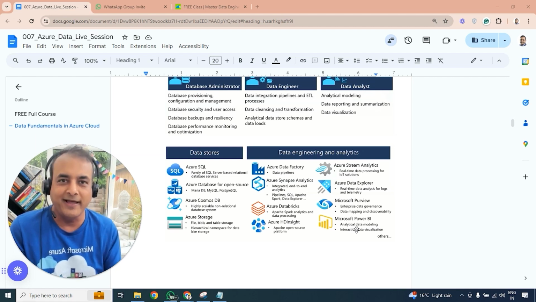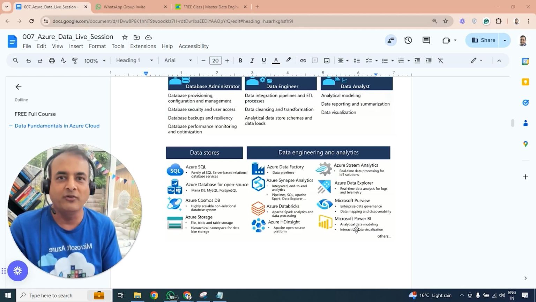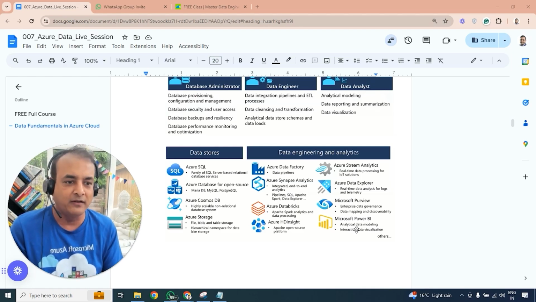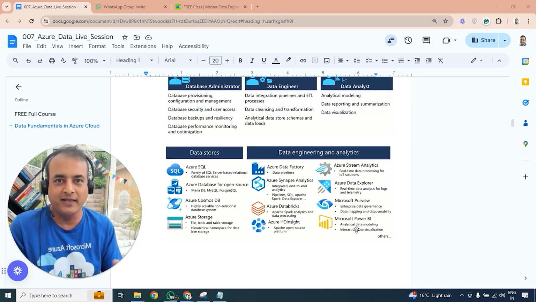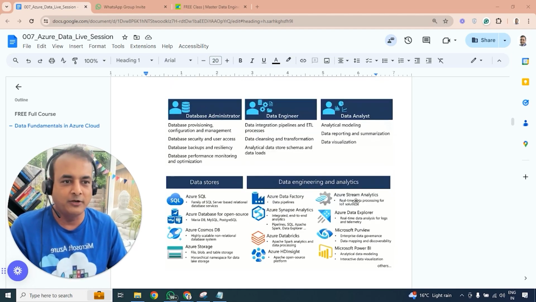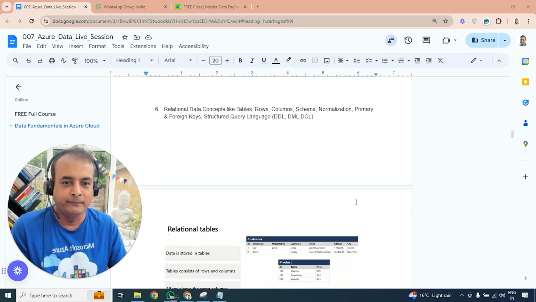Then from a data analyst point of view, you have Azure Stream Analytics. You also have Azure Data Explorer. Microsoft Purview is a new service recently introduced for data governance, and data mapping and discoverability. We're going to look at that. And then also Power BI, which is for reporting, something similar to Tableau. So we'll look at these services.